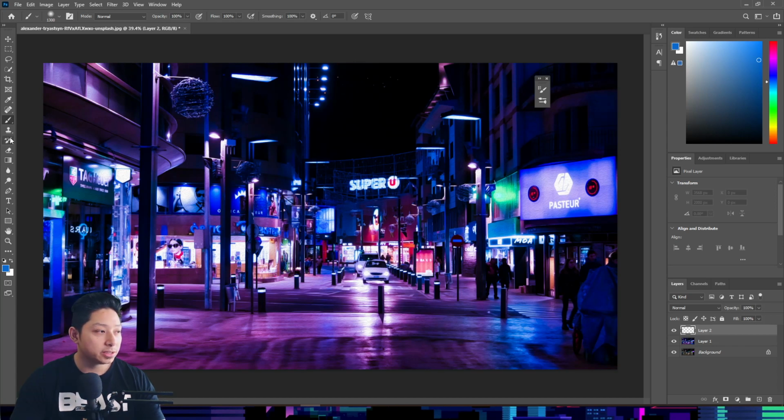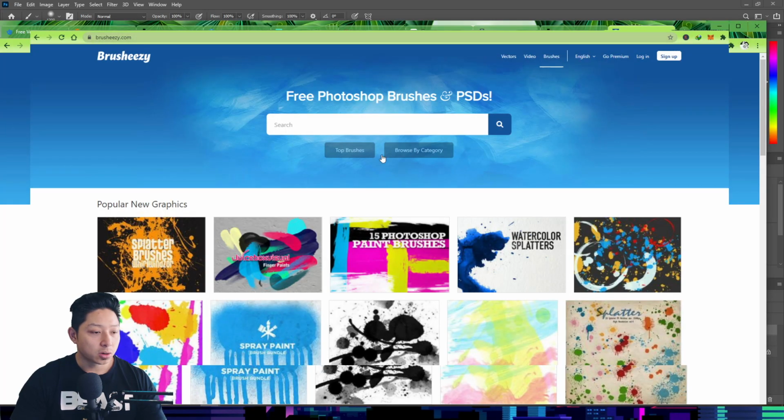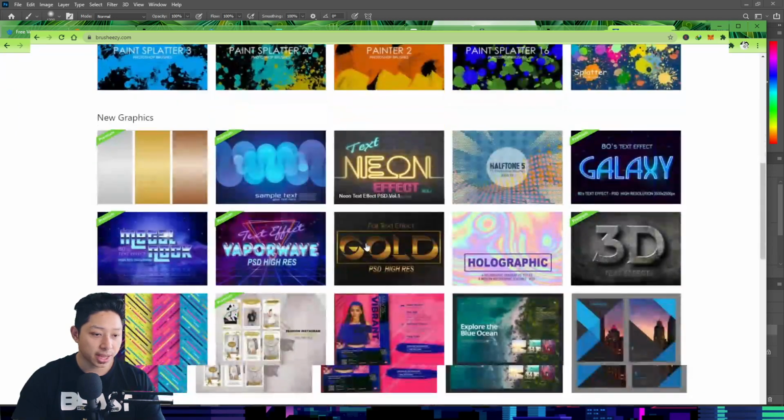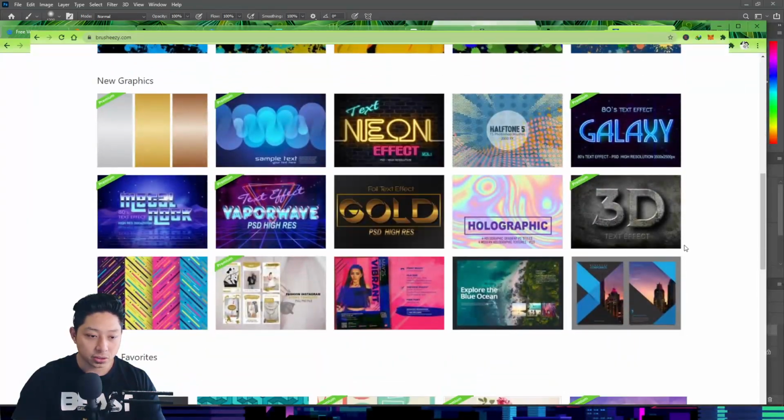The fog is made by using the brush tool. Now, if you go to this website, brusheasy.com, you'll be able to search quite a number of different textures, right? So it's all free. The brushes are free, and they have paint splashes, they have ink splashes, they have neon light effects, 3D effects.